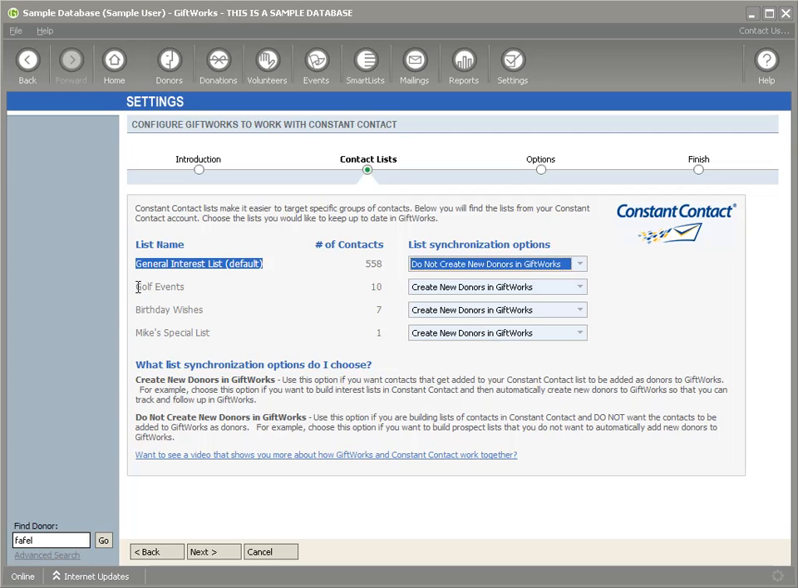You may have other lists where, anytime a new person adds themselves to a specific mailing list inside of Constant Contact, you want them to be created as a new donor in GiftWorks. Perhaps you're doing things specifically intended, and we provide some description down below. You'll notice it says use this option if you want contacts that get added to your list to be added as donors to GiftWorks. For example, choose this option if you want to build interest lists in Constant Contact and then automatically create new donors in GiftWorks. Versus choose the do not create new donors in GiftWorks option if you want to build prospect lists that you do not want to automatically add new donors to GiftWorks.